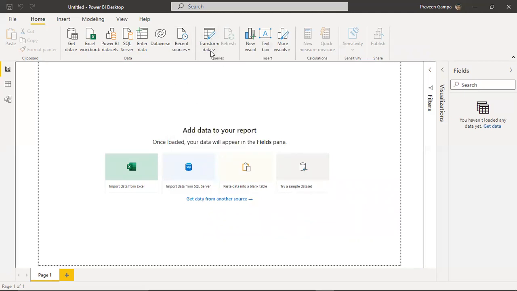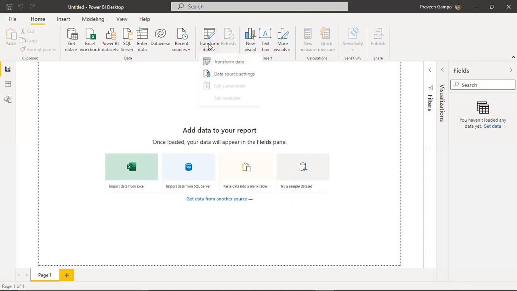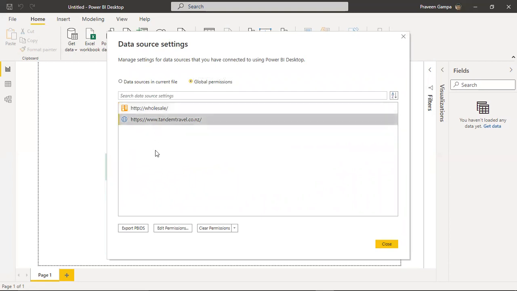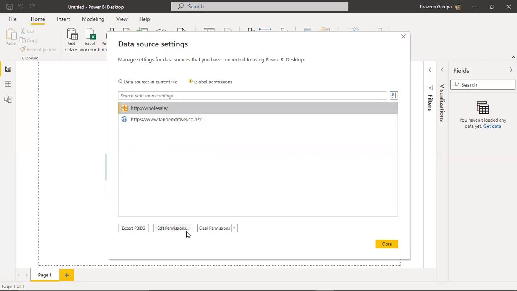Okay, and Transform data. By clicking on this, it will launch the Power Query editor. And data source settings: whatever data sources we use to build a report or a visual, those data sources are visible here, and you can always come here and select them and change them, like editing permissions, clearing permissions if sometimes the source is changed, and you can also change the source file, look at data source in current file. We can do that in this data source settings.